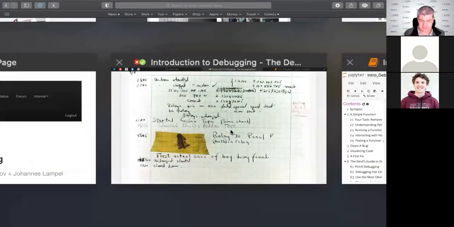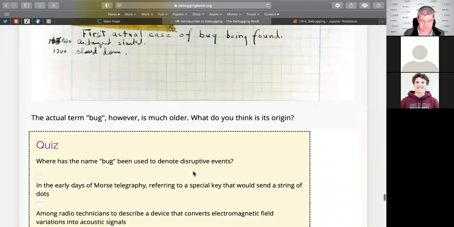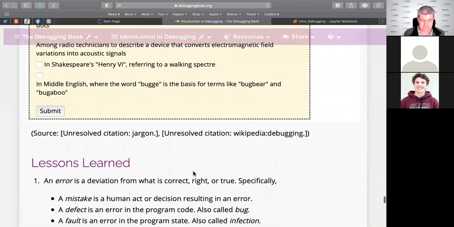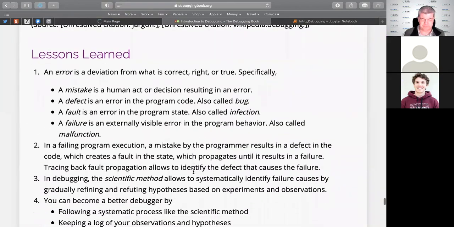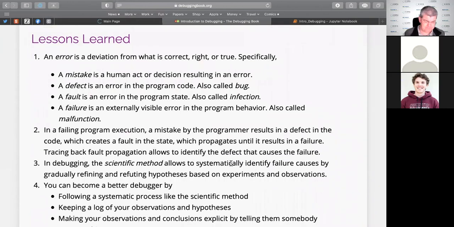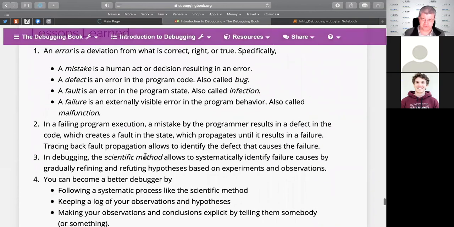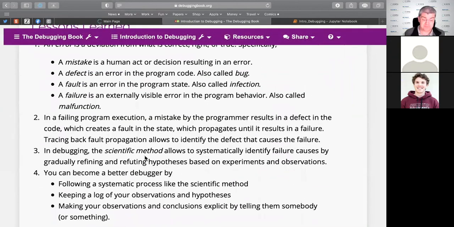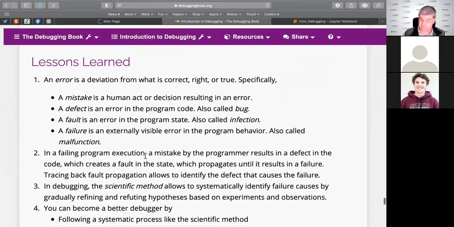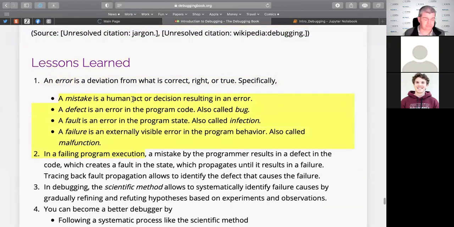Okay, with that, I've gotten you some material to read for the next week. This is mostly just for you to get acquainted with the field and mostly also with its terms, with manual debugging.